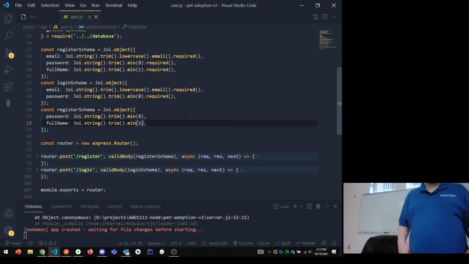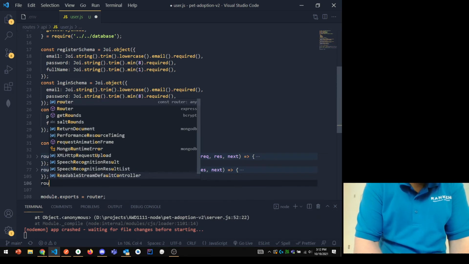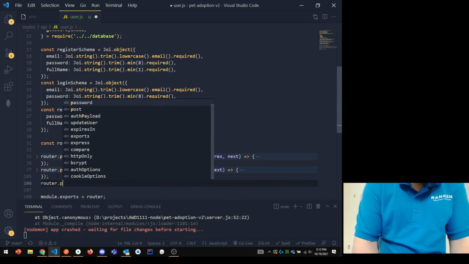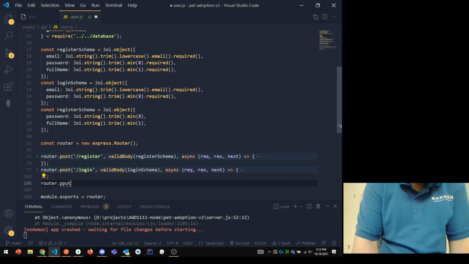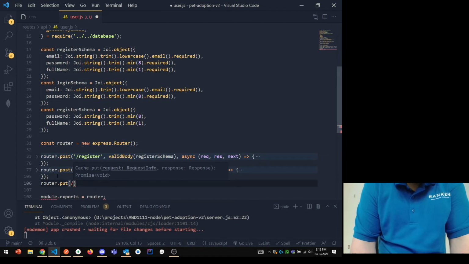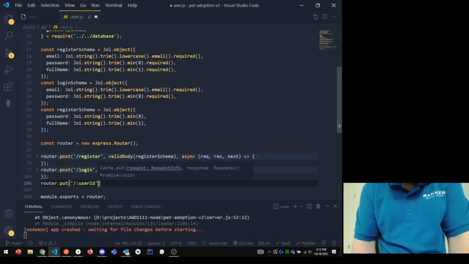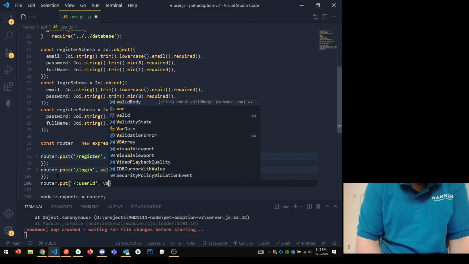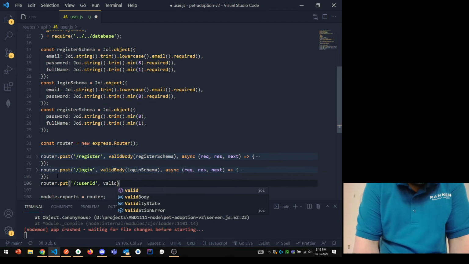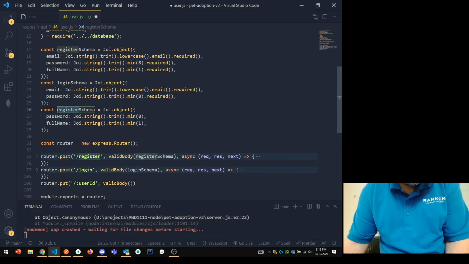So let's add another route to update the user. Router dot put, and my route here, put user ID, and this would be the update schema.